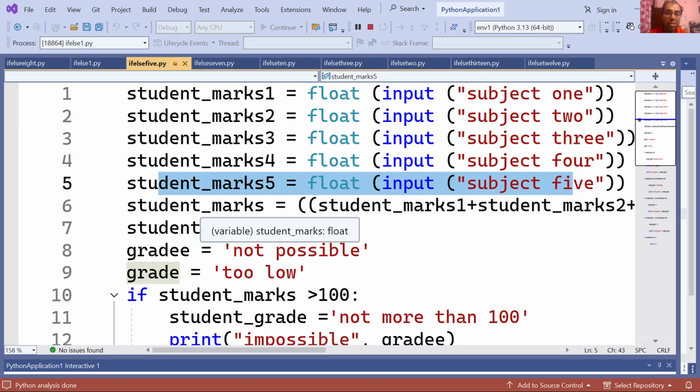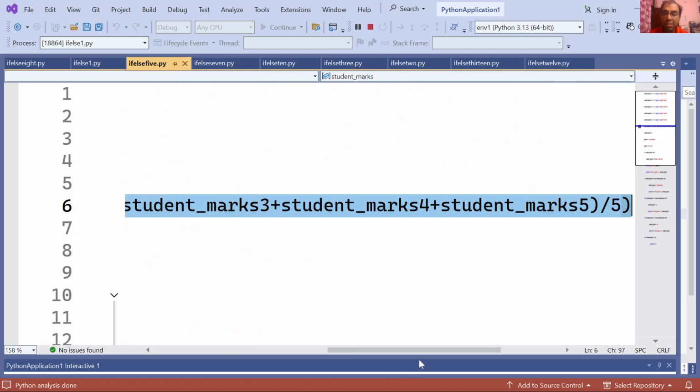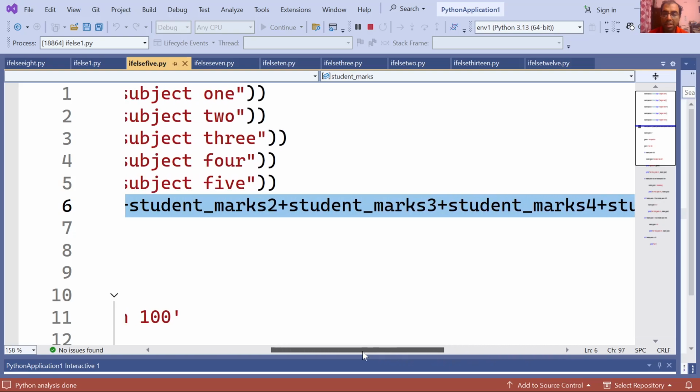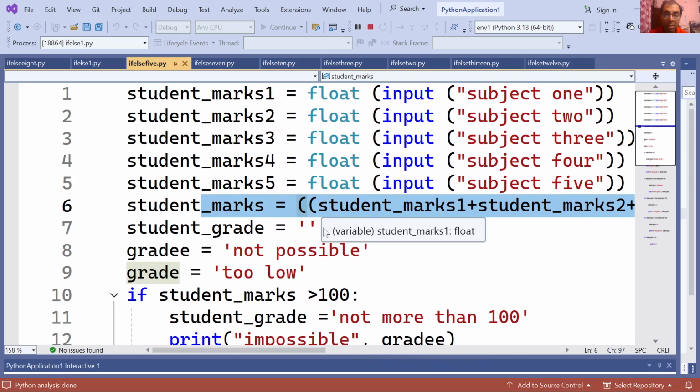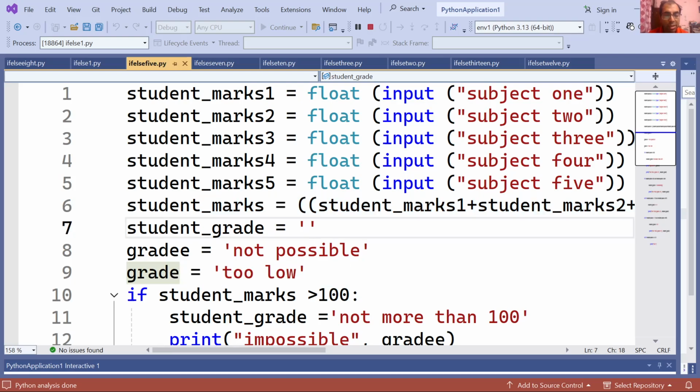So here what I'm doing is that student marks is equal to the sum of all the marks divided by 5. Then I take a variable student grade and give it some empty value here. Grade E is equal to not possible, and grade is equal to too low. Mind you, I am changing the spelling. So these three are different variables because I have kept their spellings different.